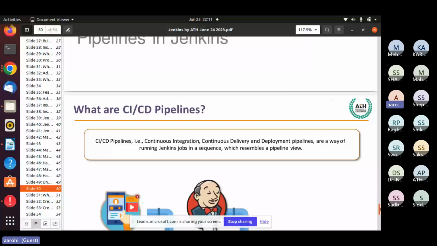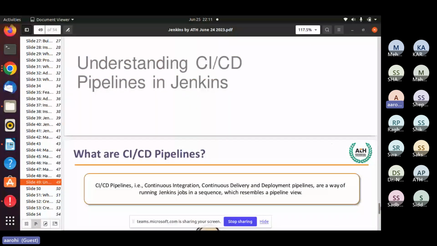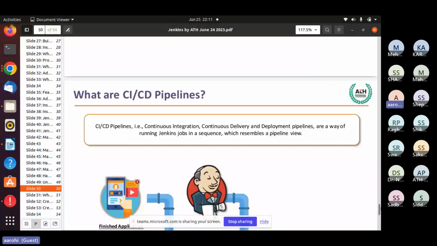So now we are going for the pipelines. Okay, what are the pipelines? Understanding CI/CD pipeline in Jenkins, we have three things. First of all, CI/CD pipelines, that is continuous integration, delivery, and deployment pipelines, are a way of running Jenkins jobs in a sequence, in a continuous, scheduled manner, like after the first goes on, then the second, third, fourth, in a FIFO manner, first in, first out, which resembles a pipeline view.